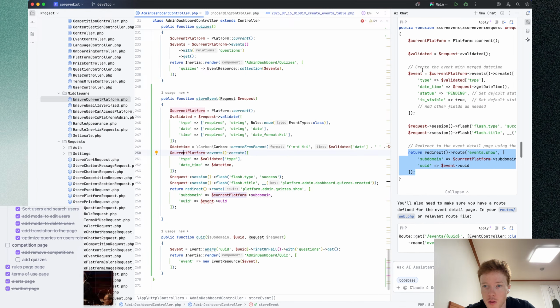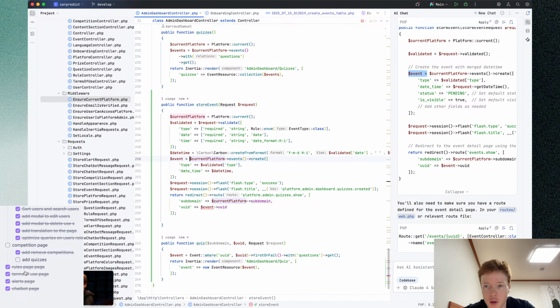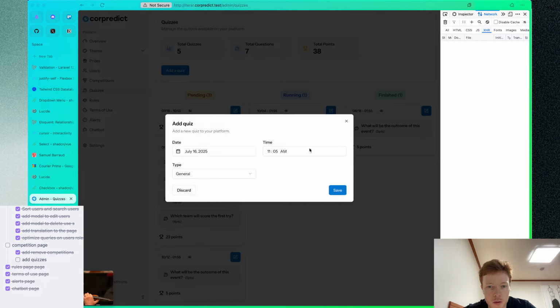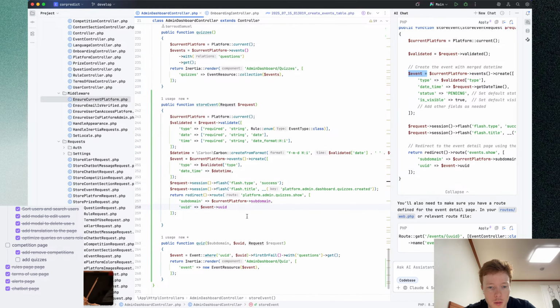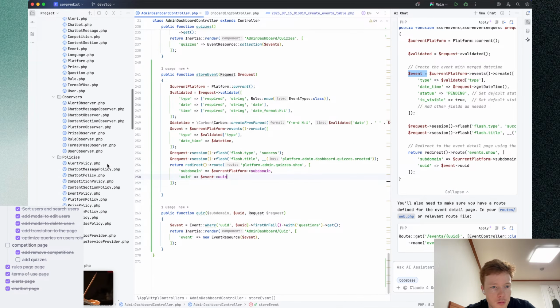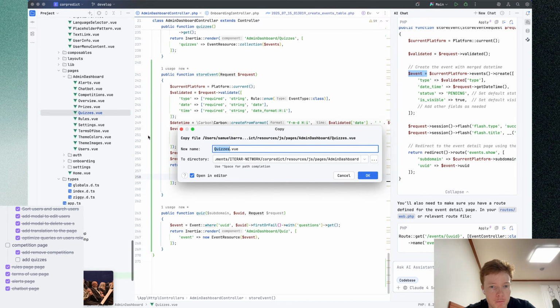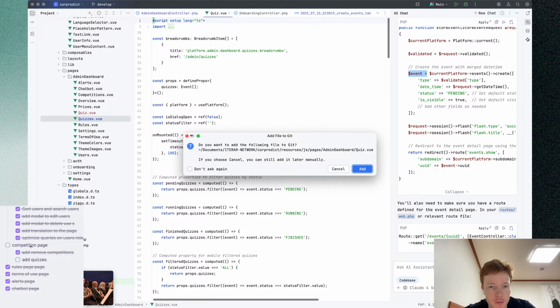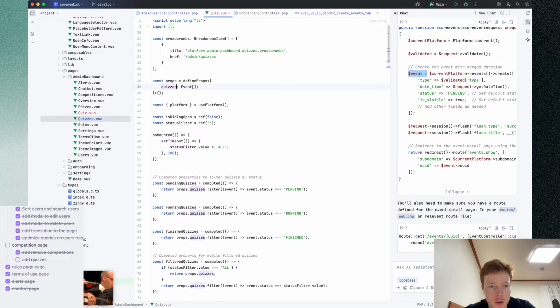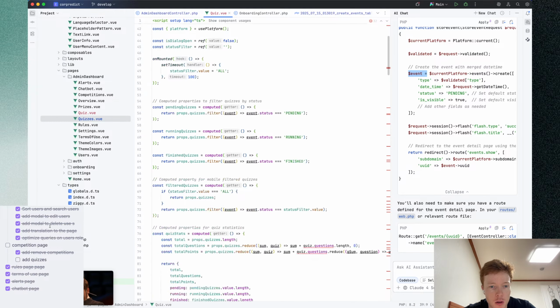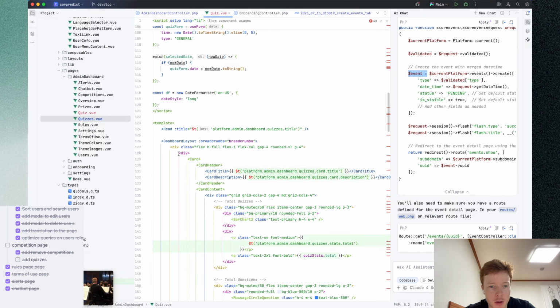How do I get the event? Like that, apparently. Return the event directly. And now, just add a quiz, but we don't have the quiz page. And here we can just say type event, and remove everything, basically.